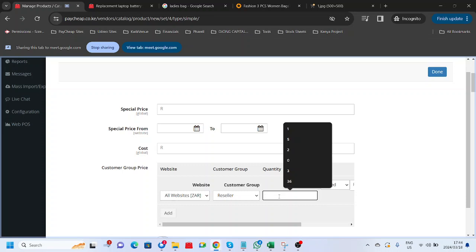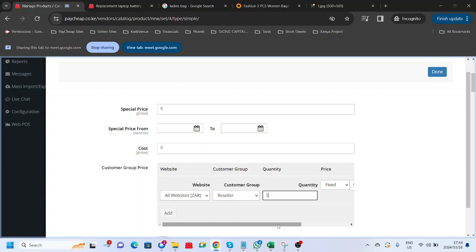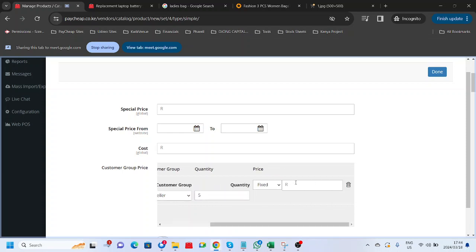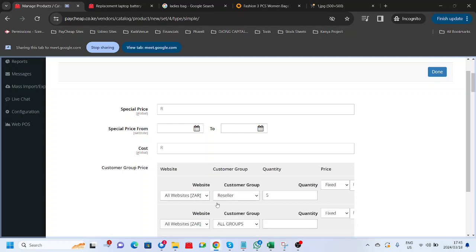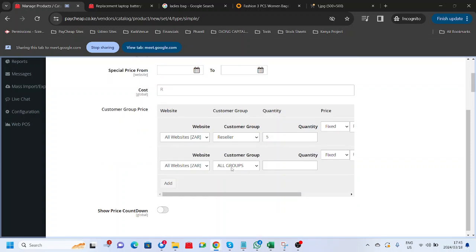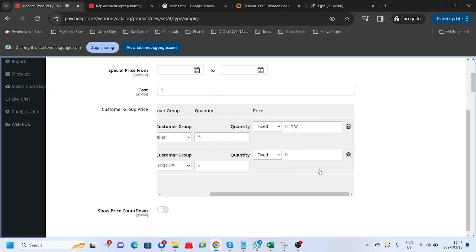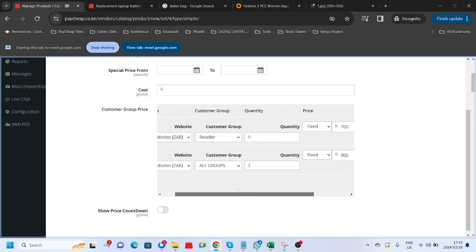Otherwise, you can say, for a reseller to qualify for this good price, let them buy at least 5 products, at least five items, right? If they order 5 items, I want to give them each item for 700. Do you see that? And then you come again here, you say, okay, fine. For a normal customer, you just leave it as all groups. For a customer who is not logged in, who is just a normal customer shopping on the website, if they buy 2, I want to give them maybe 900 each. Give them a small discount there, 900 each.